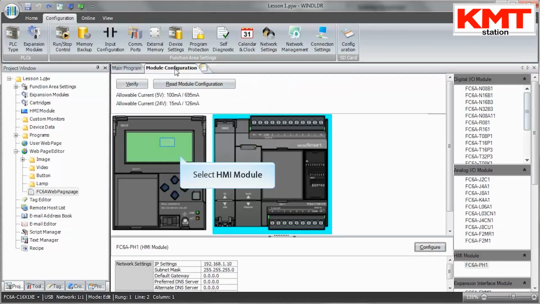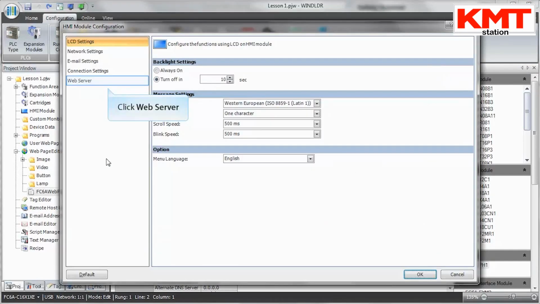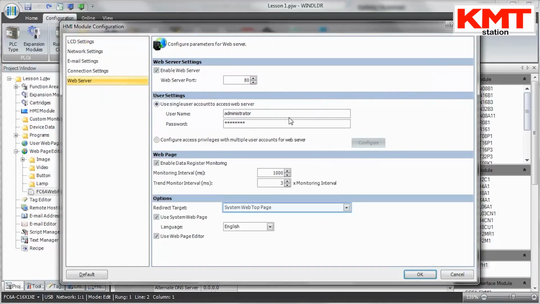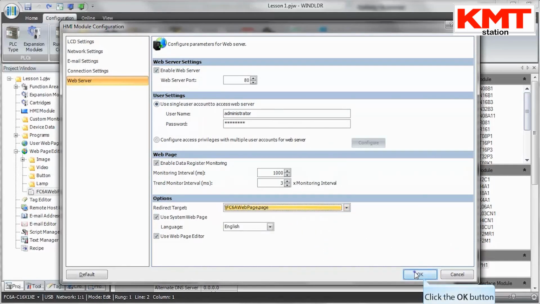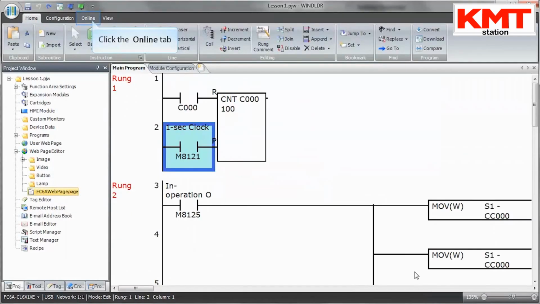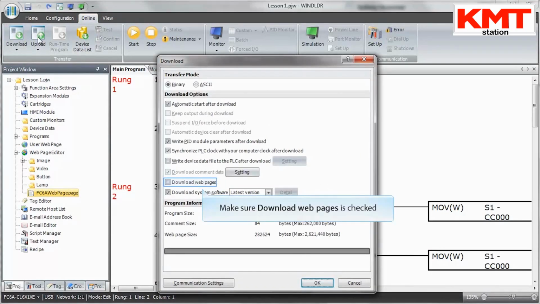Now let's configure the software so that our web page comes up whenever we enter the IP address of our PLC in a web browser. After you have downloaded, you will be able to access your web page by opening a browser and entering the IP address of your PLC.